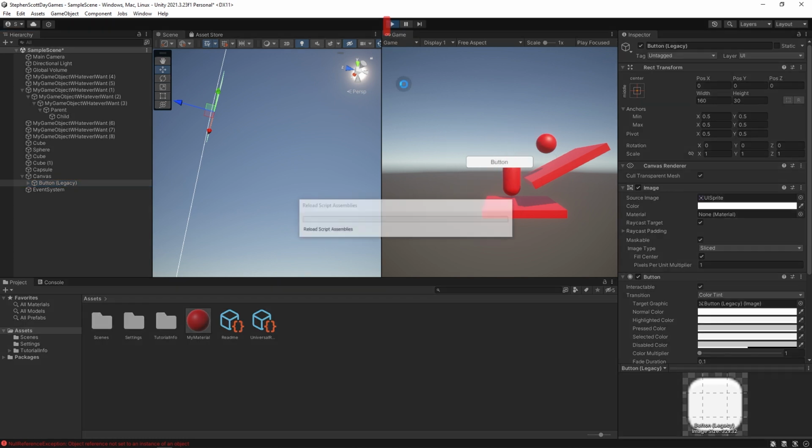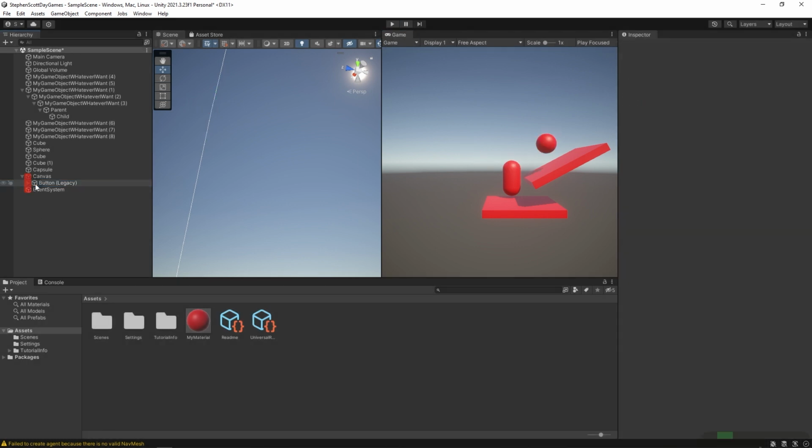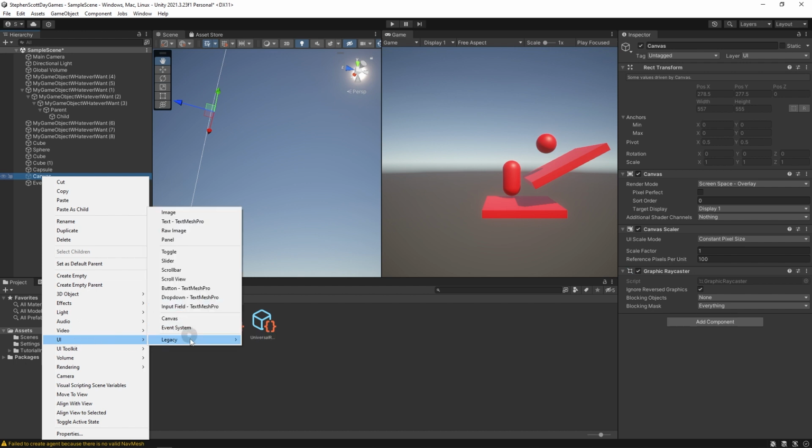Okay, and if I hit play, I can click this button. It doesn't do anything, but there's some sort of basic setup so that the button at least changes color when we click it. So I'm just gonna delete that, selecting it, hitting delete. And now I'm gonna right click on the canvas, UI, and instead of adding a legacy thing, if you are on these newer versions or the version that I'm on, you can say button text mesh pro.